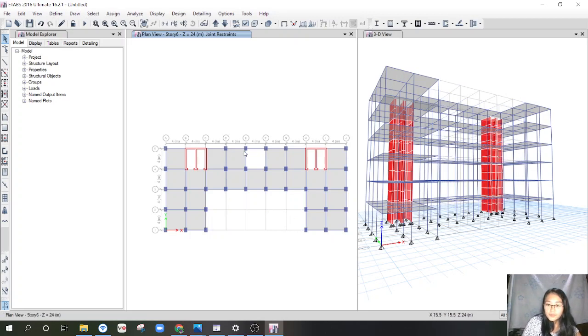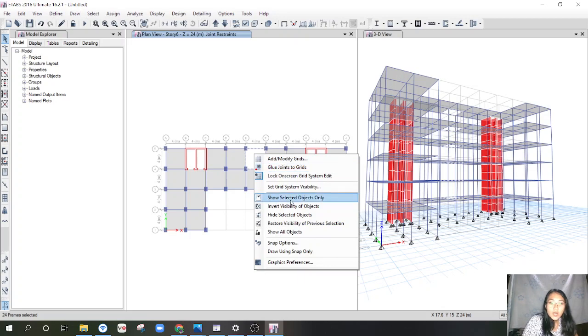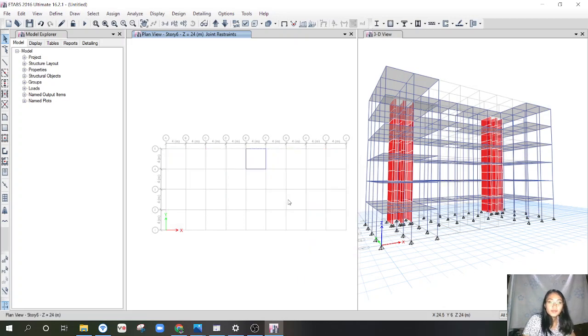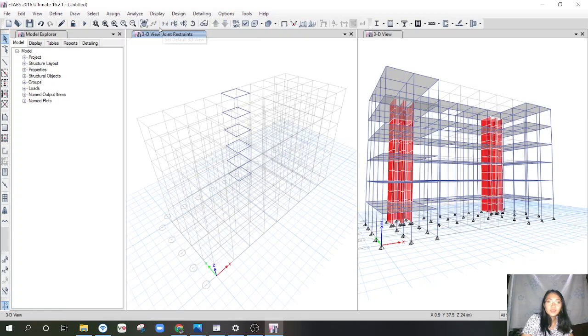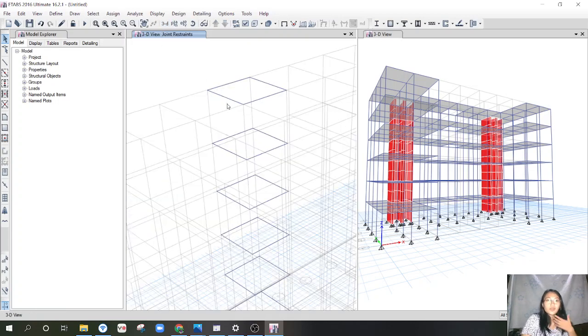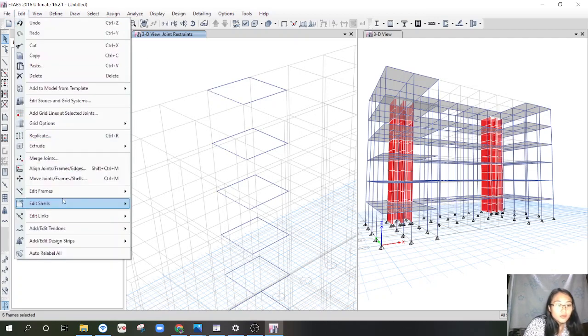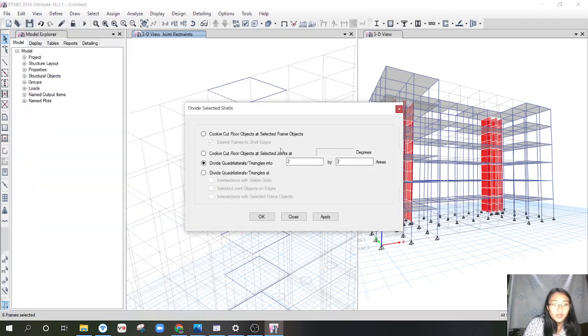And then now, balik tayo dito. So here, to add the stairs, select the area intended for the stairs, and then right-click, show selected objects only. Ayan siya, and then make it 3D. Okay. So here, to make a landing, first let's divide our shell. Divide shell.